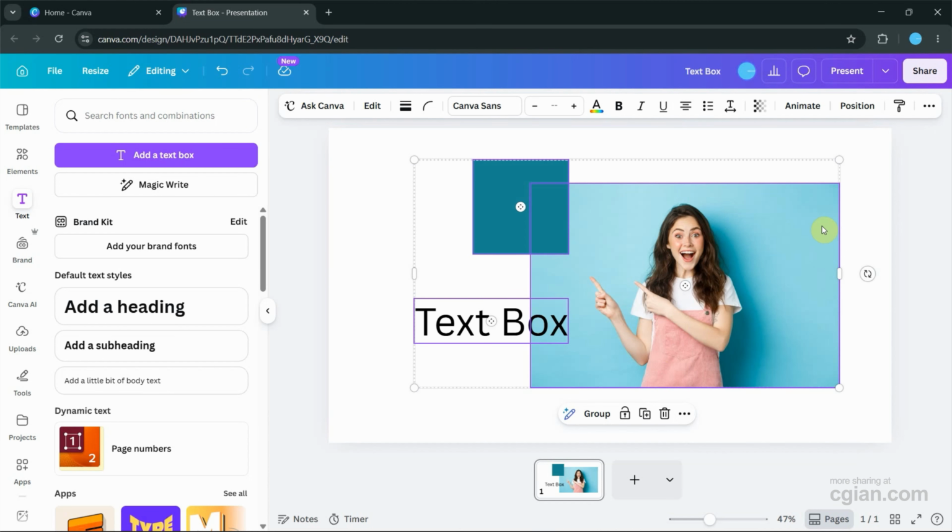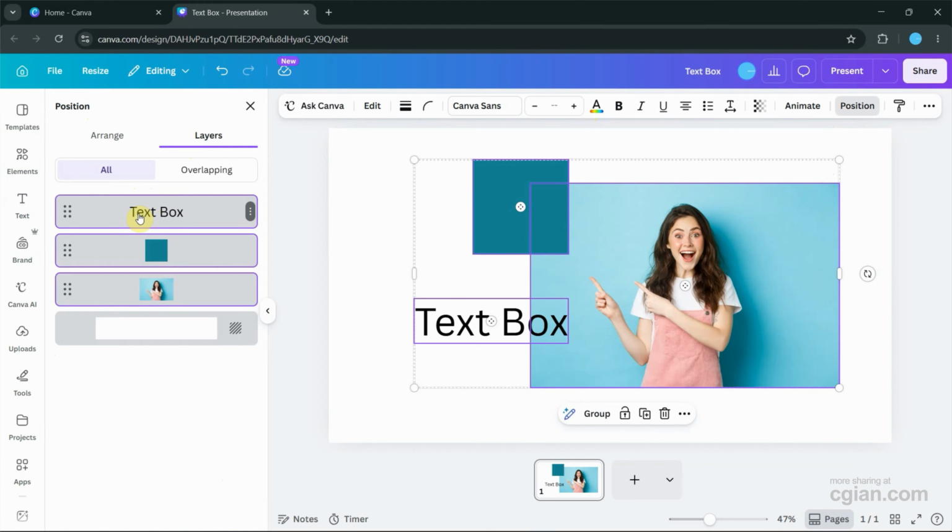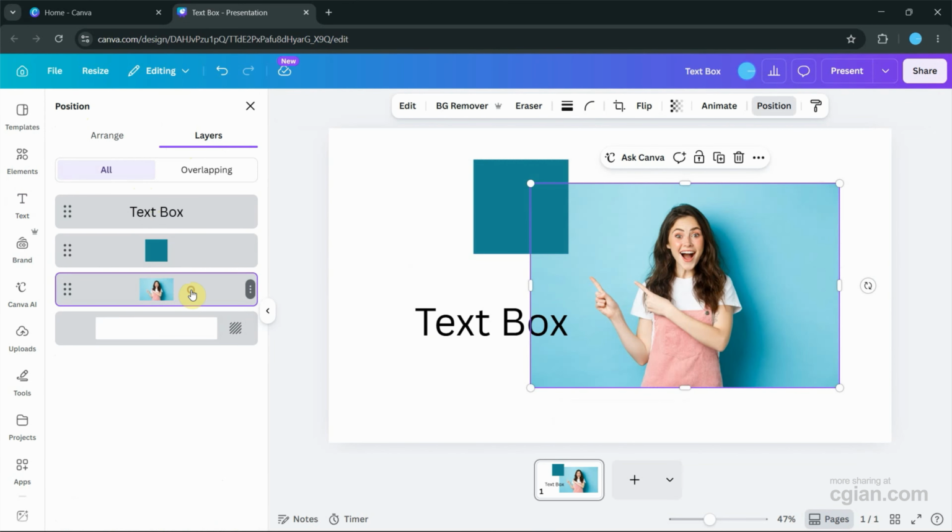The second way, we can go to layers. We can press position, and then we can go to the position panel to find the layers. So we can find the elements here. We can make a multiple selection.